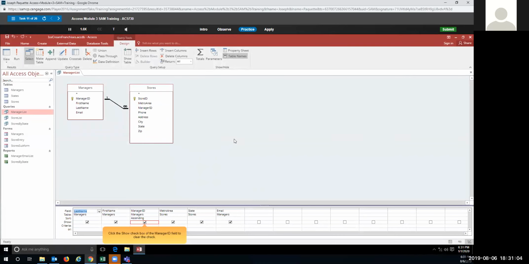Click the Show checkbox of the Manager ID field to clear the check. The Manager ID field is now hidden in the Manager List query when it is displayed in Datasheet View, but the Manager ID field will remain in Query Design View when the query is saved and closed, given it is being used as a sort order in the query grid.